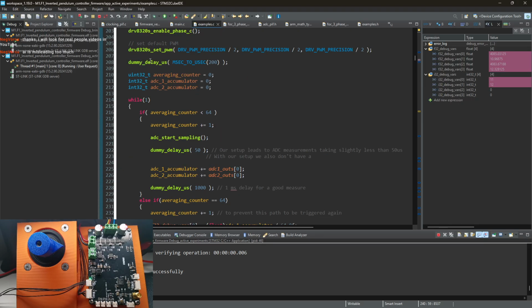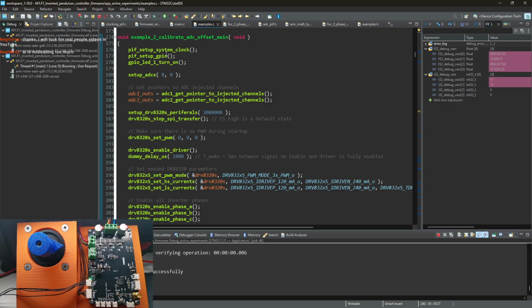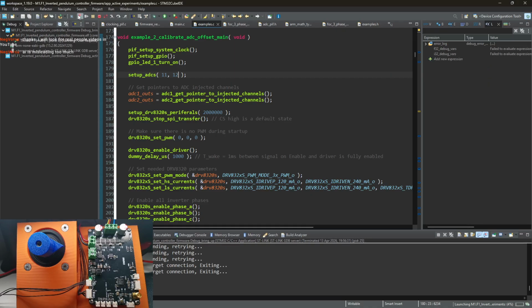So let's save these values for this board. And let's retest it with these values to see that the new calibration should return us zeros.